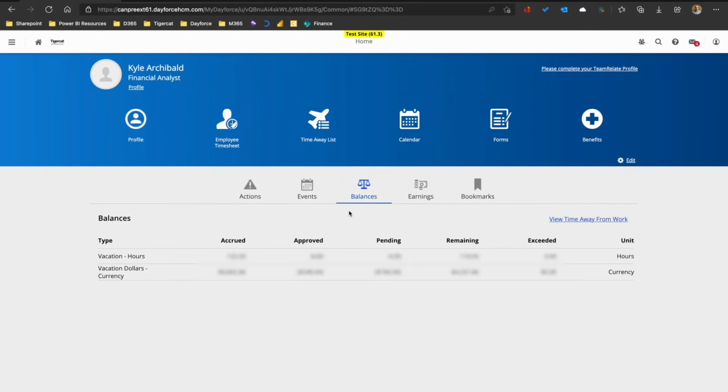You can also click on balances to see any of your accrued, approved, pending, remaining vacation hours and vacation dollars. There's also a link here to the time away list, which we will get to more shortly.